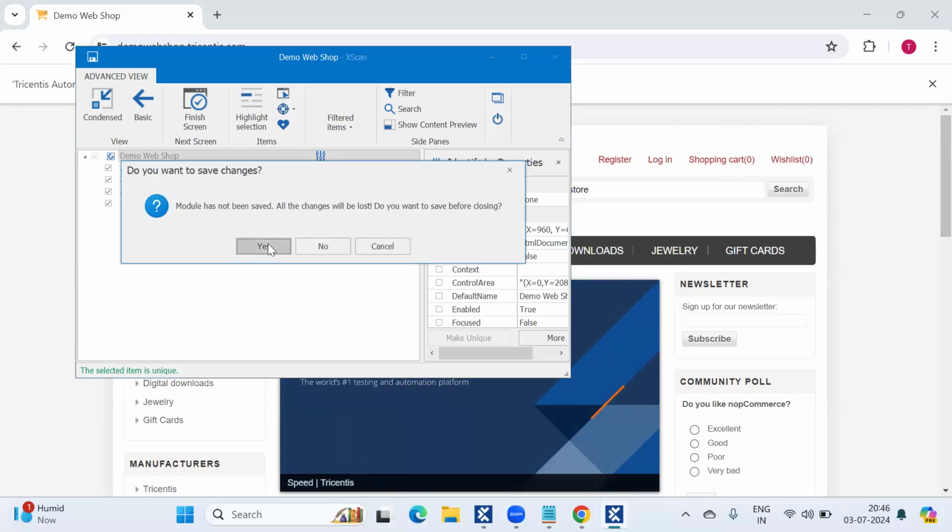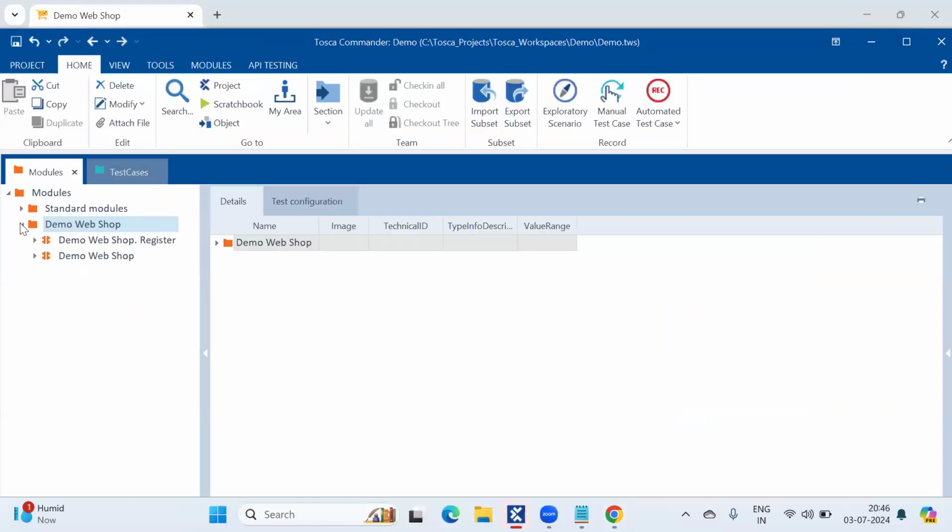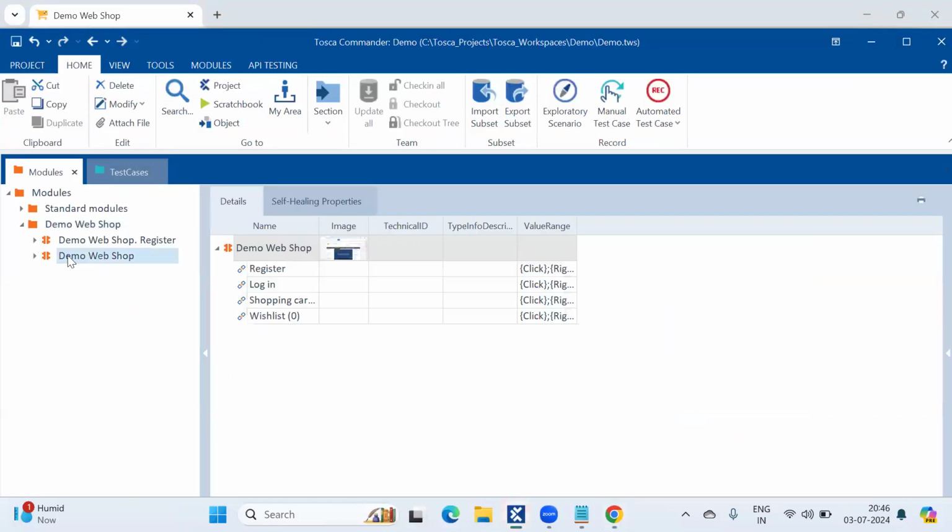Click on close. Before closing the XScan window, if you want, you can save. I required these things, right? So I am saving this one. Okay. I have scanned this one, demo web shop. We need to give a proper name. This is the top menu, top menu of the demo web shop. Okay. I have given like this.